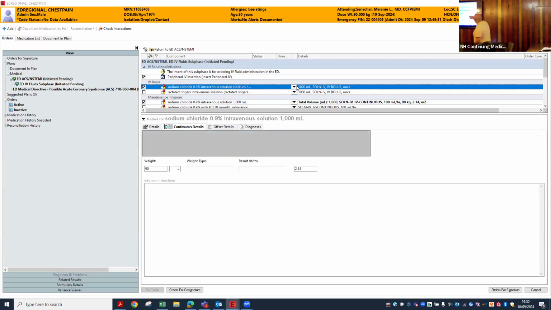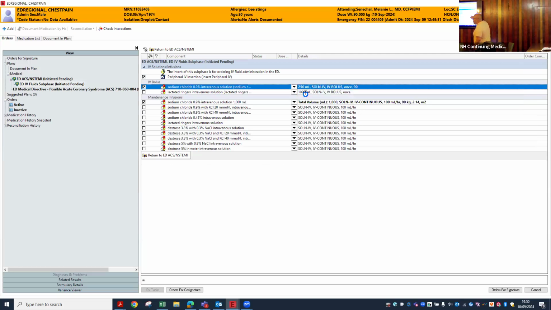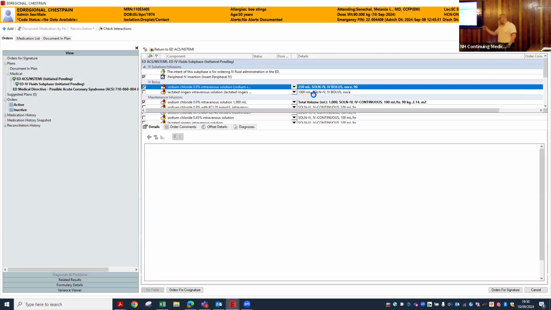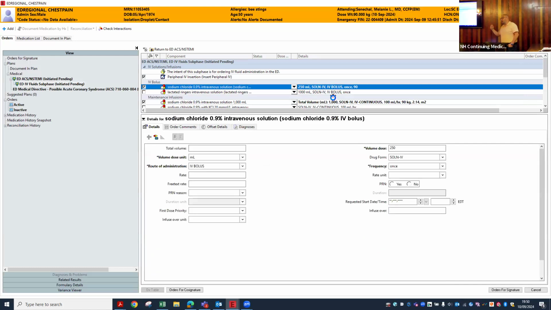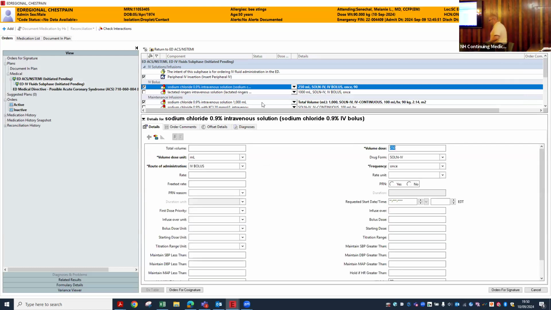To change this to 250, click on that, yeah, it gives you other options. So we're going to give him just 250 because he has heart failure. I'm a bad doctor, just click on it. No, because that's just a patient. Solve the patient, that's all.